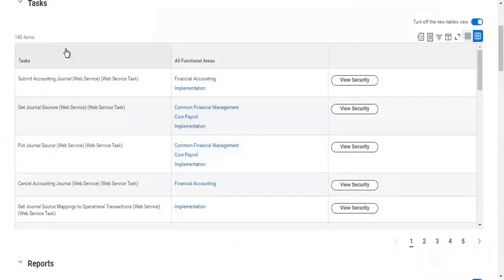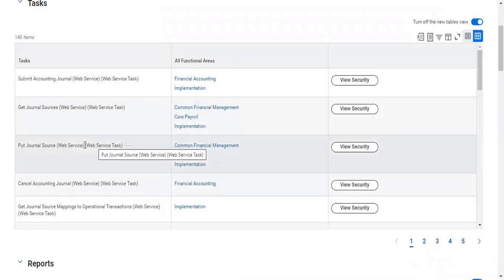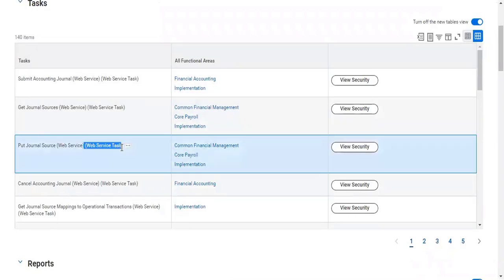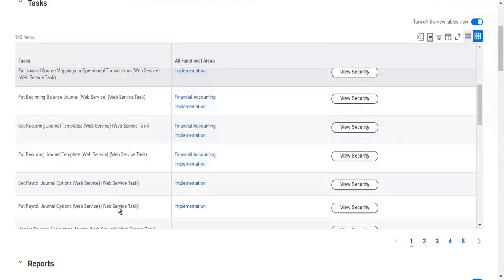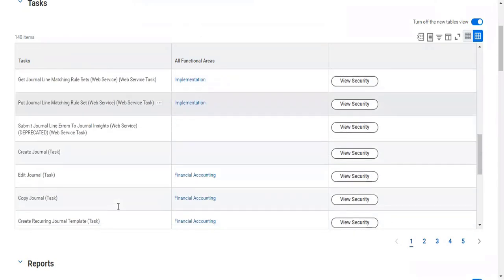Now you see, we have tasks here. And this one is just a web service, which means EIB. EIB means bulk data upload. Okay, so it's a bulk data upload we are talking about. That is not in the picture. We're talking about a manual task. Even if it is a web service you're looking for, you can just go through here and then look at the view security. But right now, we're talking about creating a journal. So if you scroll down, you see create journal.